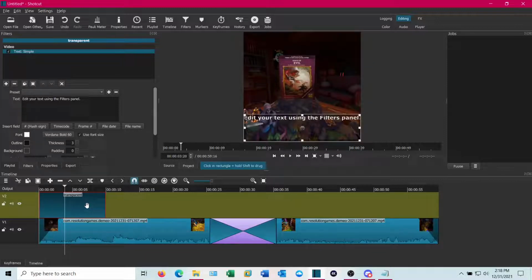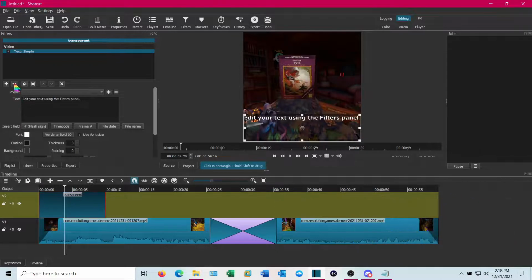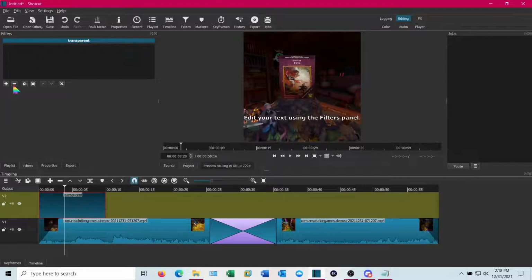And if you move the slider back over where it's on top of it, you'll see it says Edit, which is the default. Now, I don't like text simple. You can't format it. You can't do a whole lot with it. Let's go ahead and remove selected filter. Make sure this transparent area is selected. Remove selected filter.